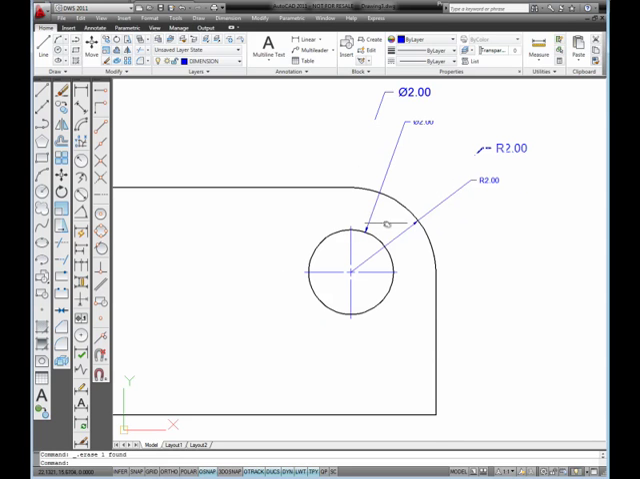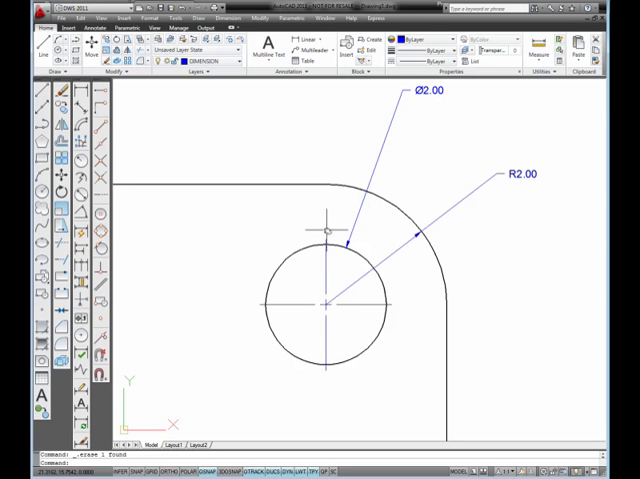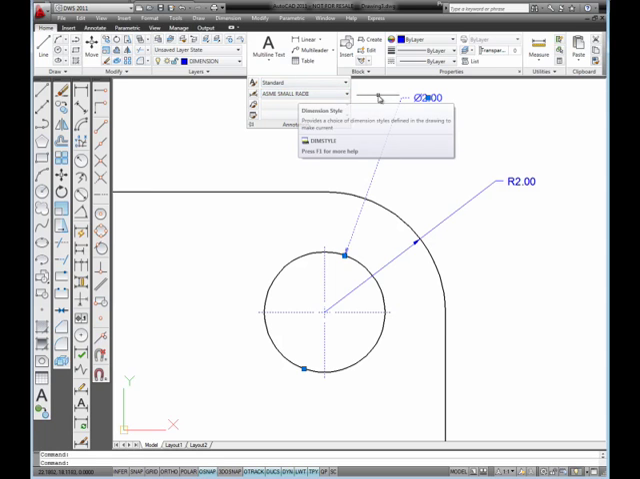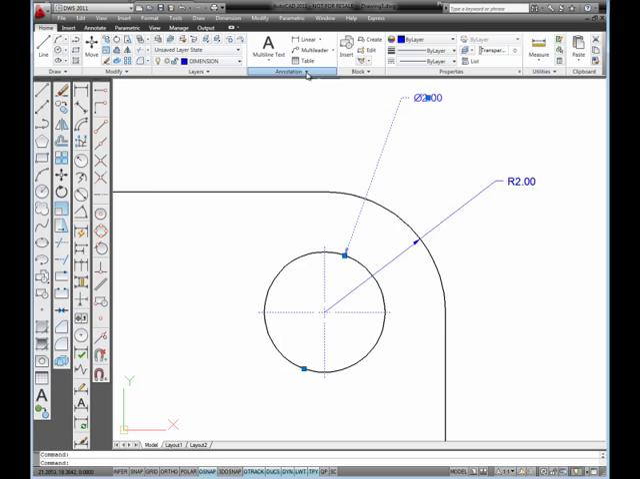Now I can even use this if I have a large diameter. I can also set it the same way, and I'll show you how to change one you already have that you've already placed on your drawing, a dimension you've already placed. I'm going to pick on annotation, and you can see here's my dimension style for that dimension.